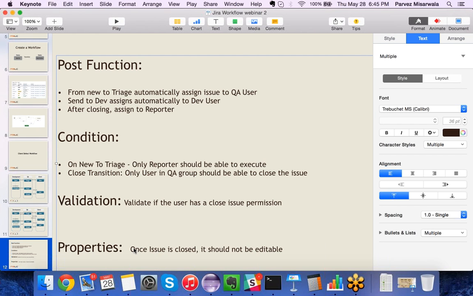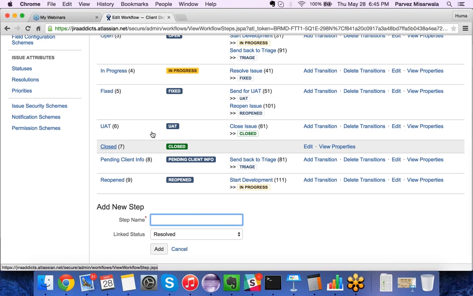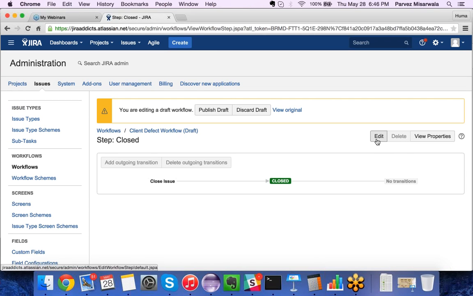There's another thing that is very important: properties. Jira has some properties that you can set. So what if, after the issue is closed, I don't want the issue to be editable? What I'll do is mention the property and make it non-editable. For that, I'll go back to the Jira workflow and click on this closed status. There's something called view properties.